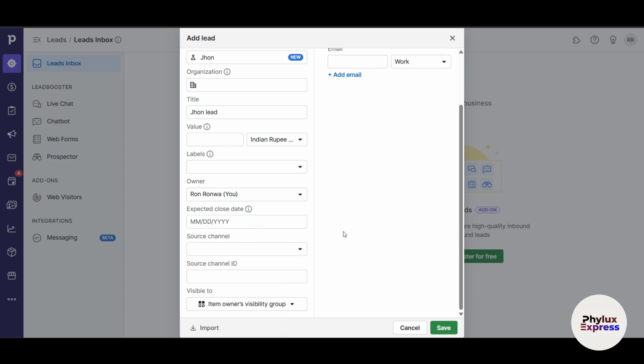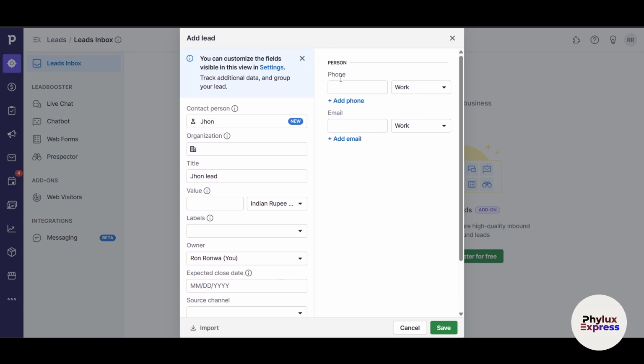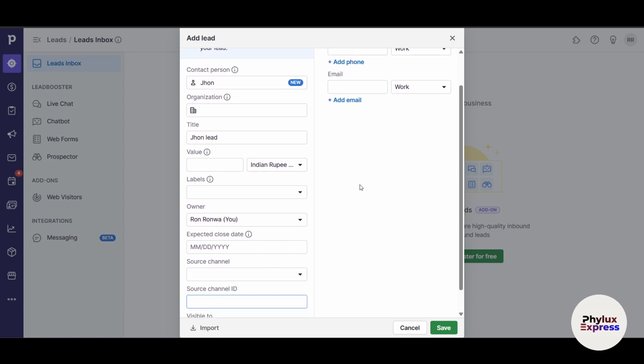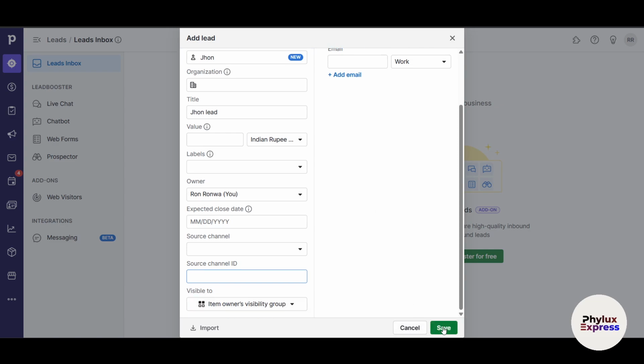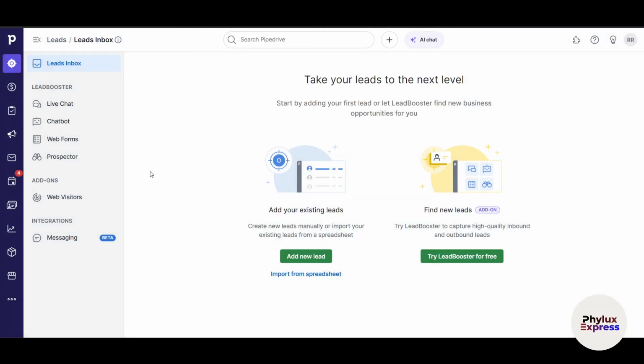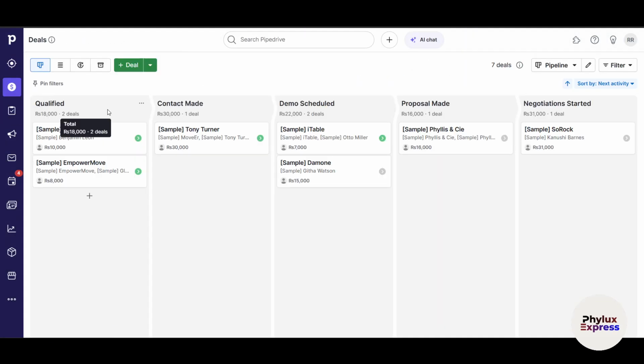What will be the expected, roughly close date for this lead? If there's not, then you can just leave it completely blank. What's the source of from where you got this lead, right? What's your source channel ID, right? And you can just add the phone, email, and a lot of this pretty easy. And you can just go and click on save, right? So this is how you can just do this and automatically it will show up here.